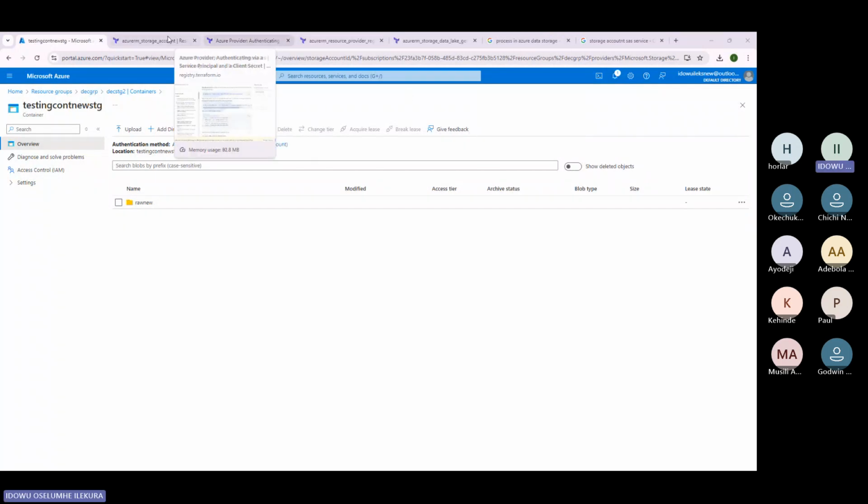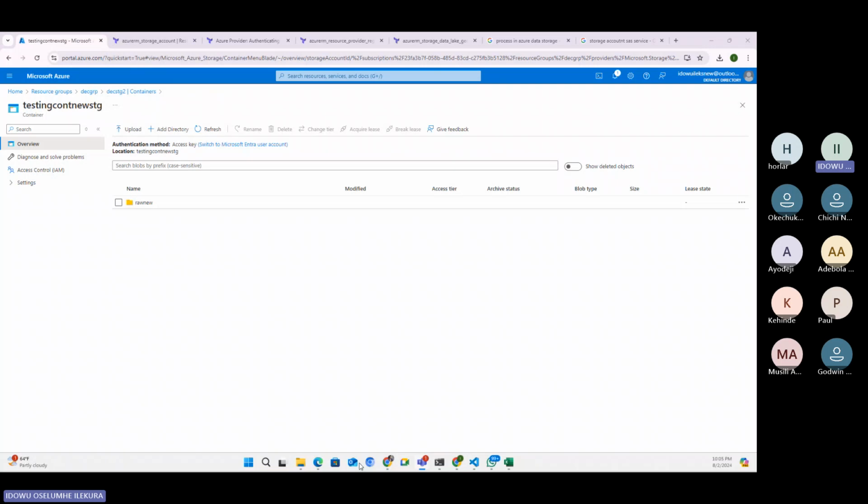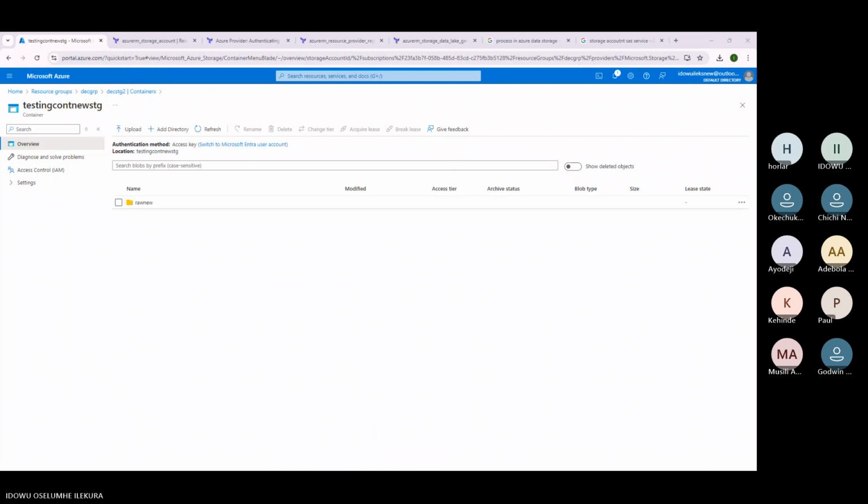Okay, the PyPI.org file. Where did I go to? Okay, so this is it. Just hold on. Okay, so this is the PyPI. I've sent it to the group. So any question?